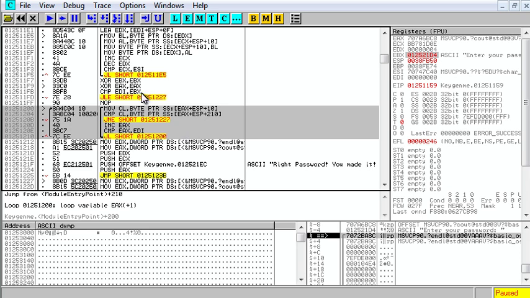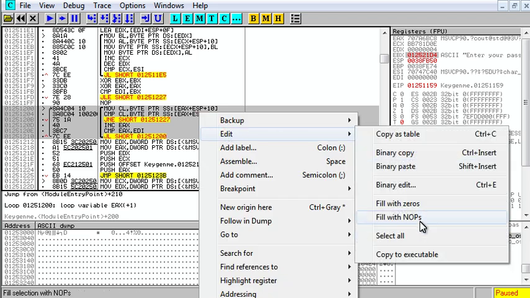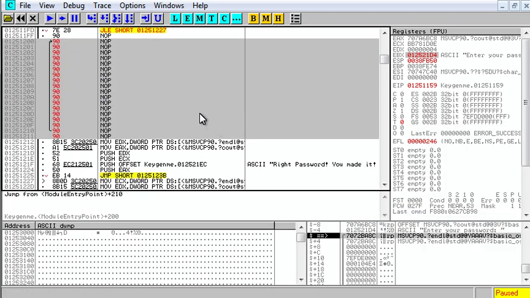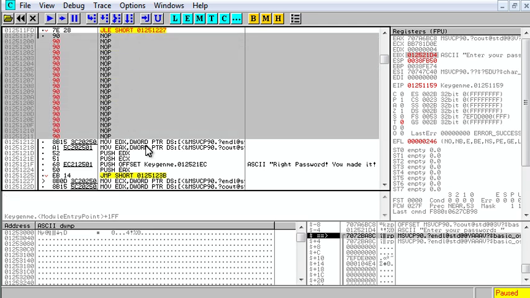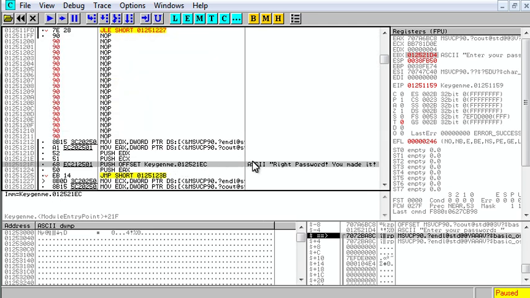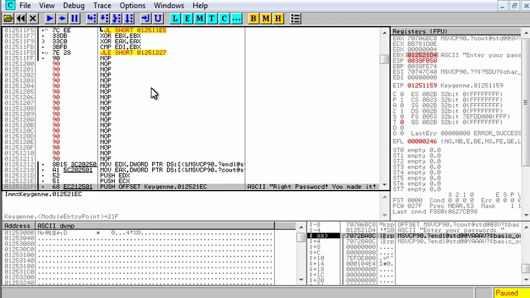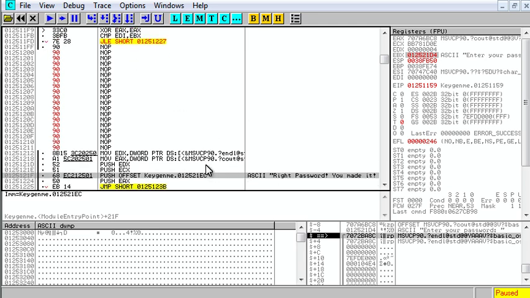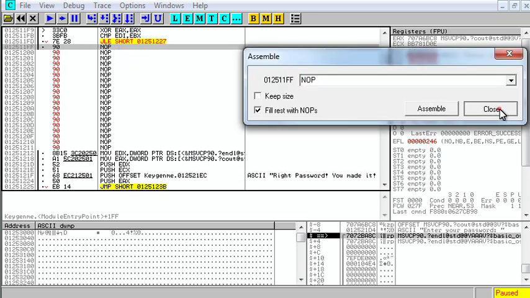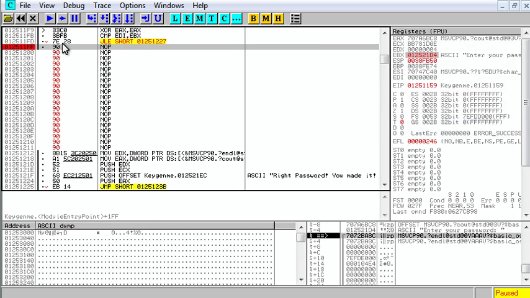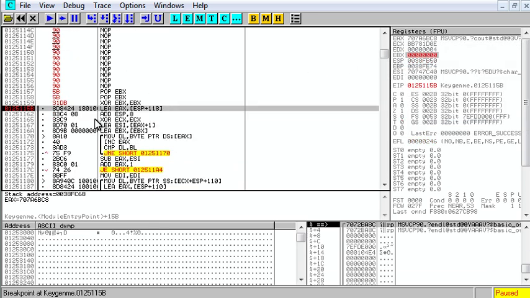This compares our entered password with the one that it generated. Well, we don't need to do any comparing, so we'll just edit and fill with NOPs. Now, this is all going to get skipped, and we're just going to move right on down to right password. But we don't want it to say right password. We want to print out our password. So here on this NOP, we're going to, actually, we'll just run to here and we'll find out.